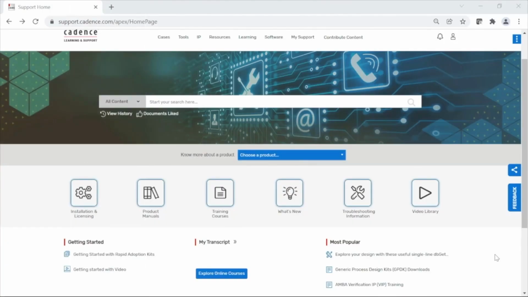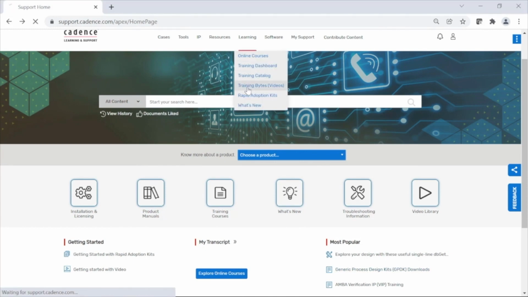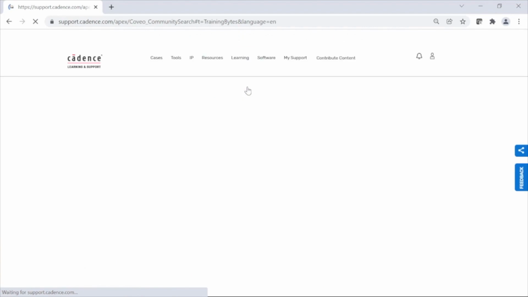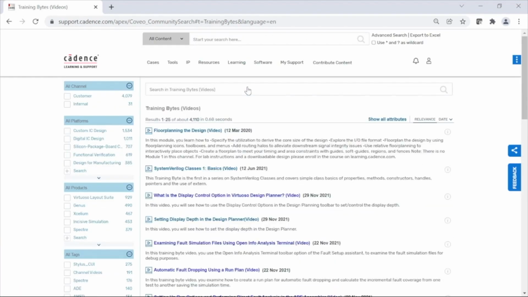Customers just need to log in with a support account and go to the Learning tab to find Training Byte content. There are several ways to find content. You can search for your topic by platform, product, tags, title, and word search. Let's take a look at one example.